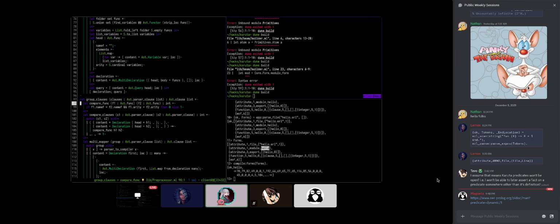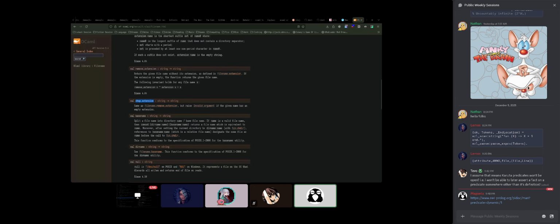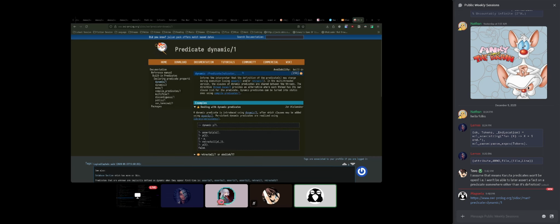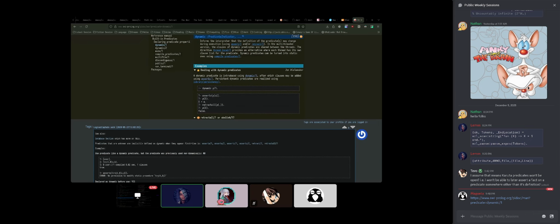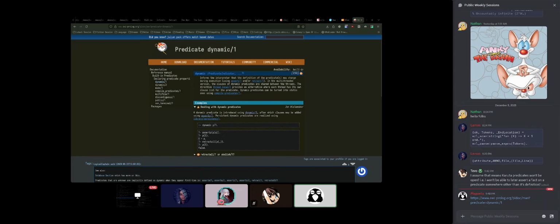Predicate dynamic. So it may look off, but I think that's a way to implement it. Informs the interpreter that the definition of the predicate may change during execution. In the multi-threaded version, the clauses of dynamic predicates are shared between threads. Wait, is this what Tevo was asking? Well, that is more or less the same idea of having another definition body, right?